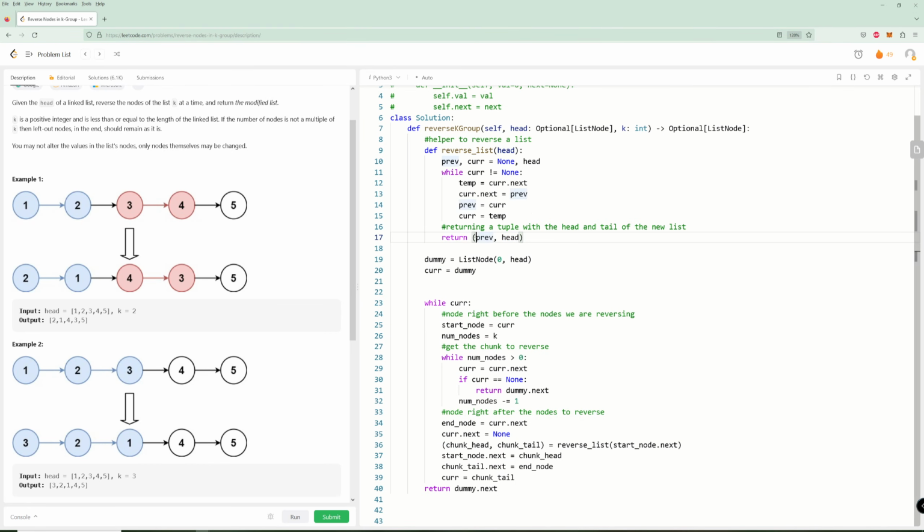You can return them in an array, whatever works. So now we make this dummy node that connects to the head like in the picture. We make our current node start at the dummy, and this is essentially what I was doing in that picture. So you make the start node equal to the cur, you say num nodes equals k because this is how many nodes I need to go, and then this part of the code is when we're actually making our cur go forward to get our next chunk.